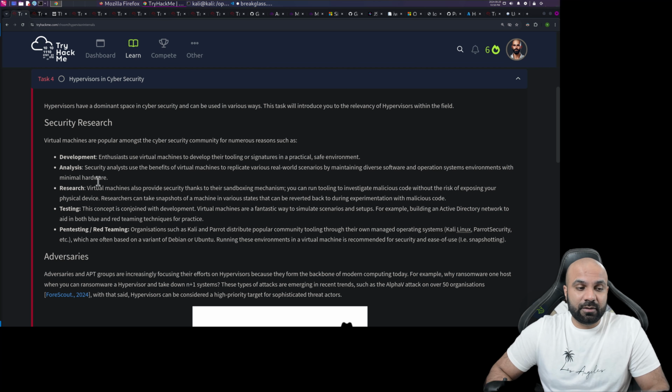So, for example, if I need to do an analysis on one of my virtual machines, I will just boot it up, do my thing, shut it down, and move on to the research, testing, or maybe pen testing on some other virtual machine. So the virtual machine, the hypervisor, in cybersecurity is a must.